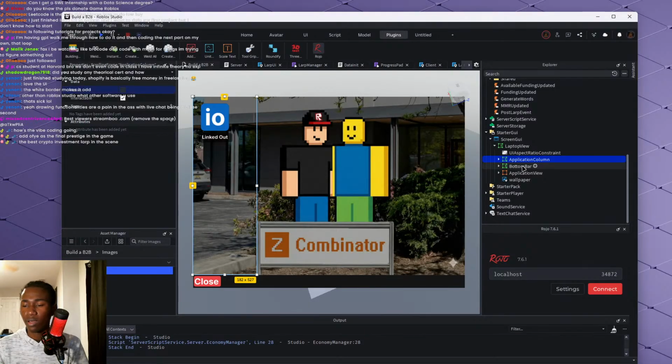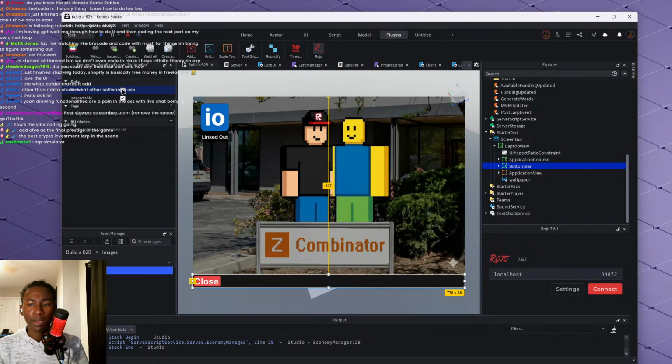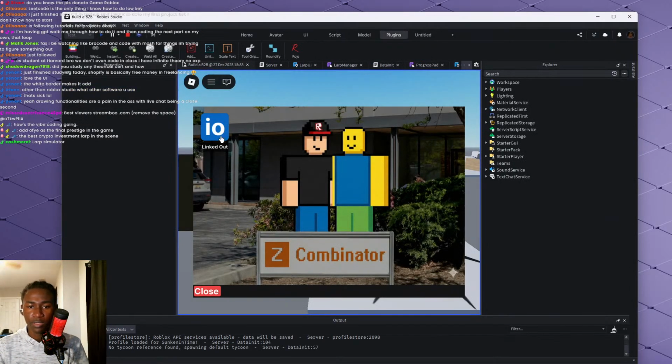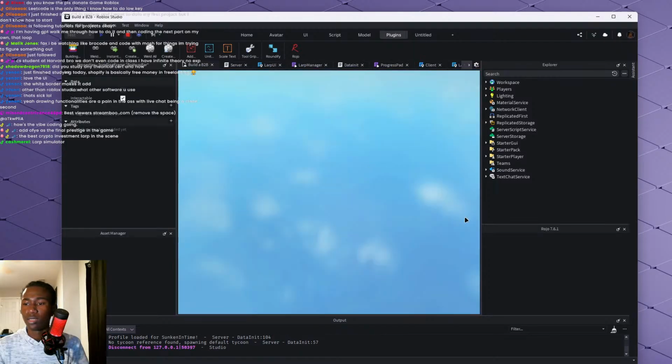Active, turn active off. Bottom bar, turn active off. Only this should be active. And now we run the packing game. Boom. This is the only thing that is quote unquote clickable here. A couple of things to note.